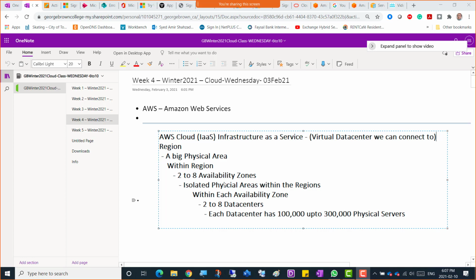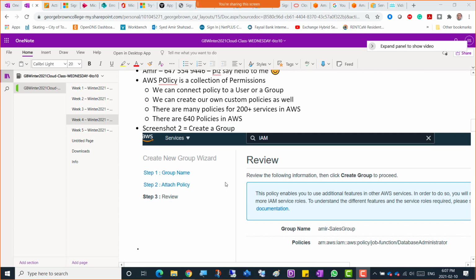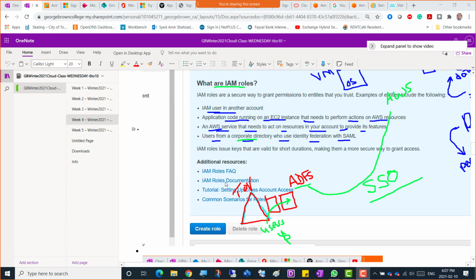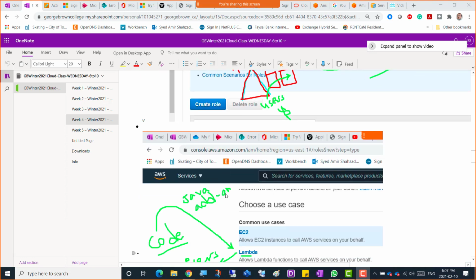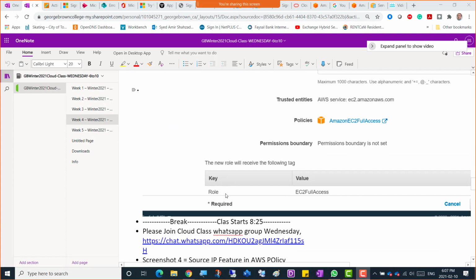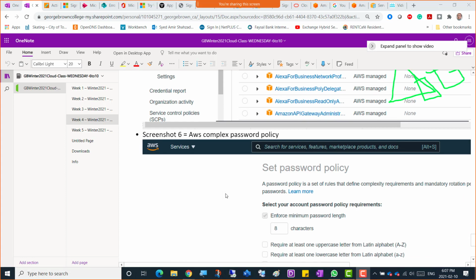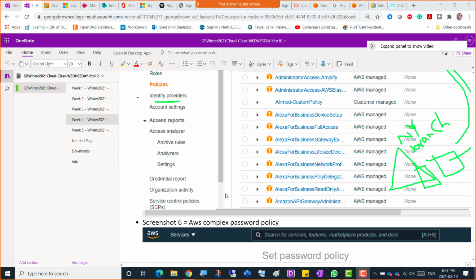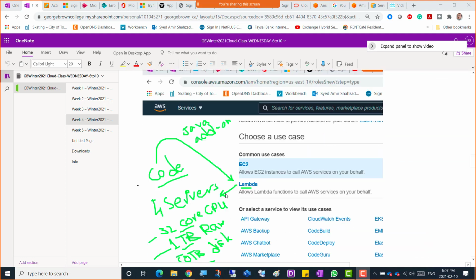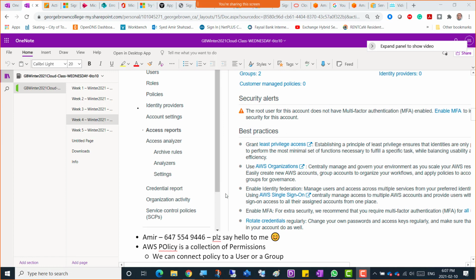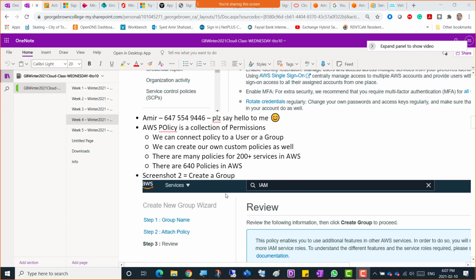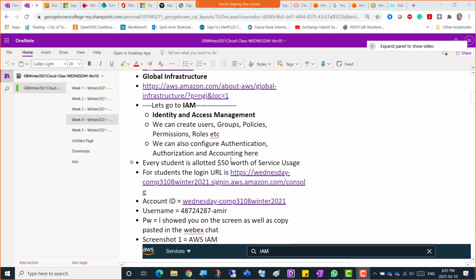Okay. Then we took some screenshots as well. Hopefully you've uploaded those screenshots up there at the end of the class. We were talking about IAM, Identity and Access Management of AWS. Now, before we go ahead, obviously you need to remember how we logged in to AWS, right?